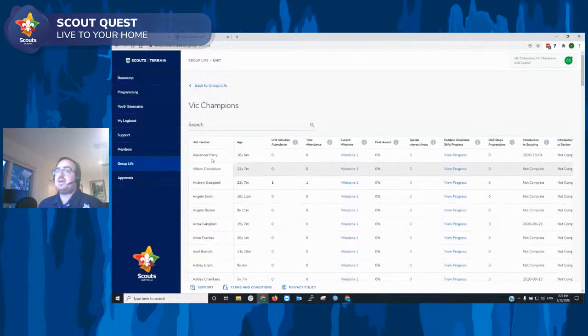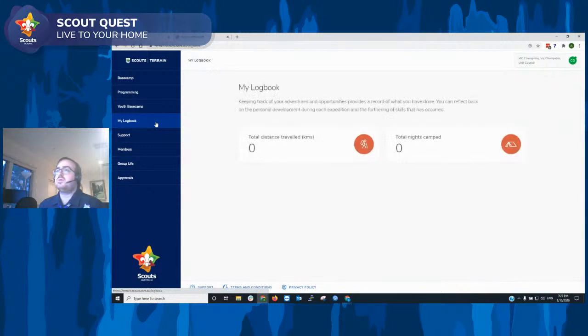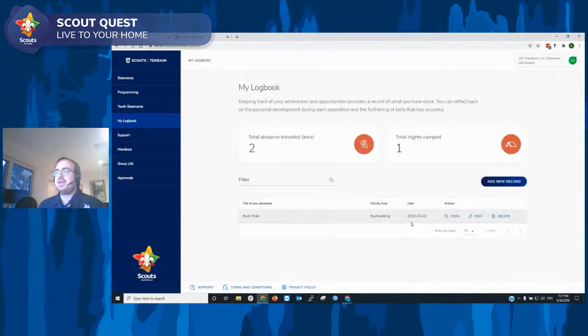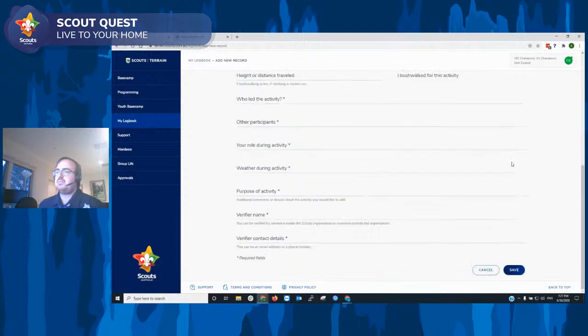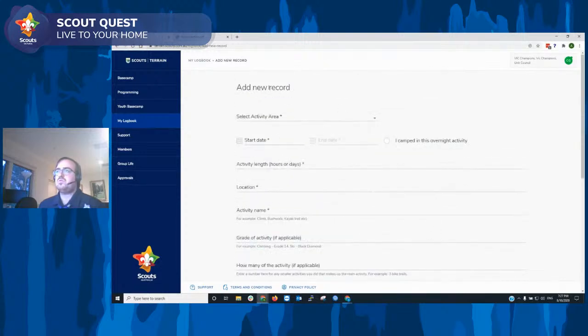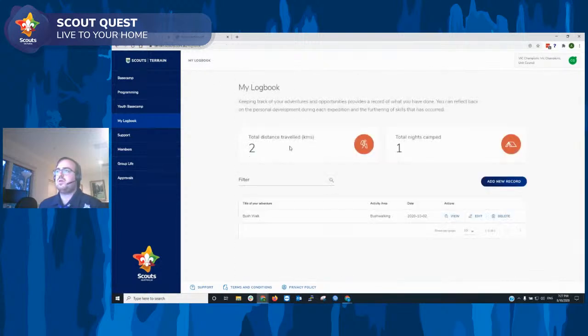The other feature here is My Logbook. This is where you can record kilometers and nights camped by adding activities in. You can add a new record, and you can put in a whole lot of information about the activity, and it will record in your logbook kilometers and nights for you. Every member has access to a logbook.